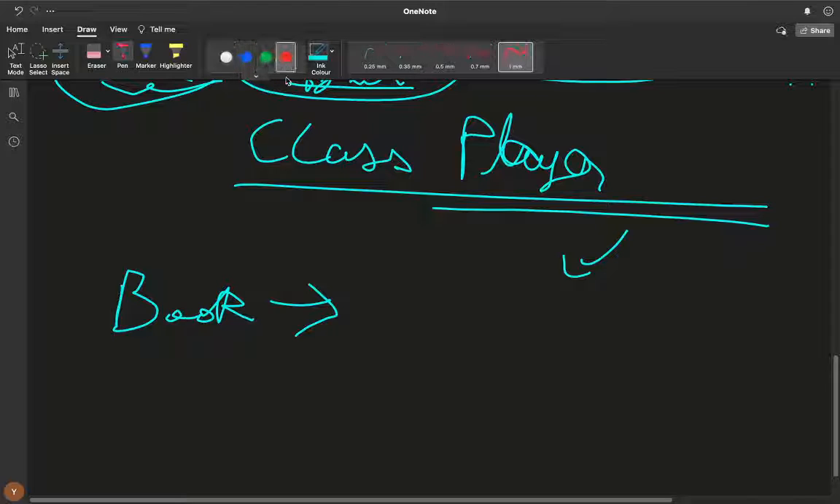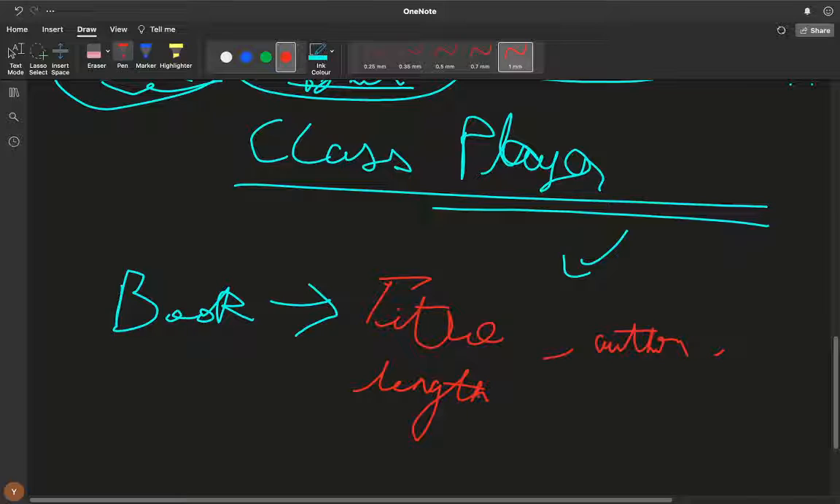So let me just change my color to red. It should obviously have a title. It should have an author. Then it should also have a length, a number of pages, and it should have a rating.